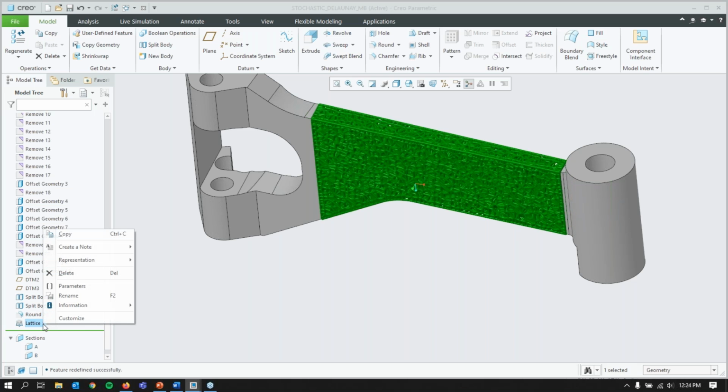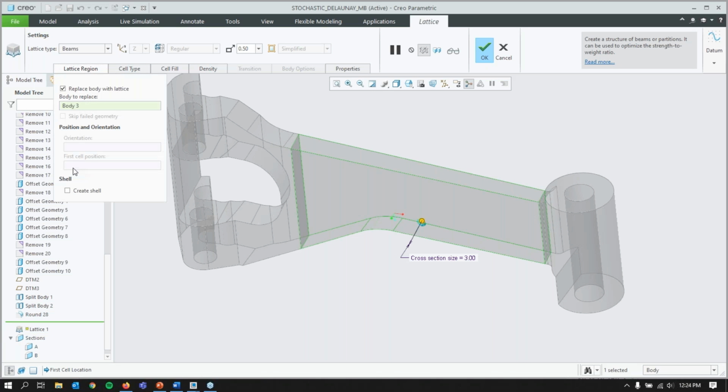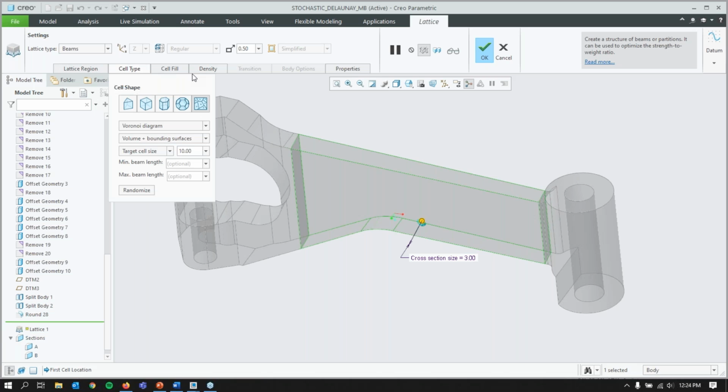So I am just going to add a definition of this lattice real quick. First thing you may notice is when this lattice is created, it is done so by actually replacing a body. So this works very well with Multibody Design added in Creo 7. A body can just be selected and then in turn replaced with this lattice. Next thing we're going to look at is cell type. So options here includes just regularly constructed lattices of this sort.